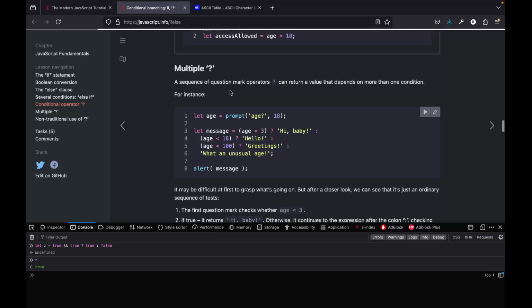Okay, so perfect. This is an example of chaining a bunch of them together. So here we put, if age is less than 3, return hi baby. If it's not, check if age is less than 18. If it is, do hello. If it's not, check if age is minus 100. And if it is, do this. If it's not, throw this one down. So this one isn't super awful, but just look how difficult it is to wrap your head around and go through and rethink.